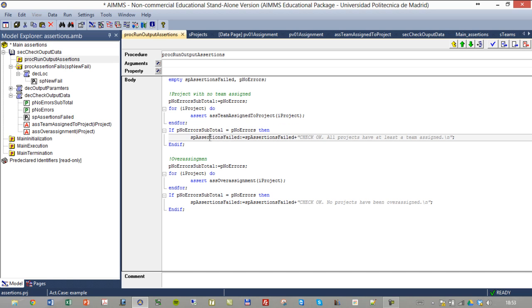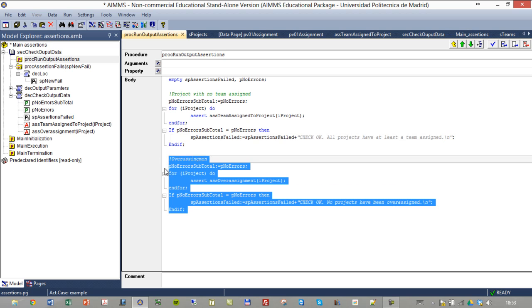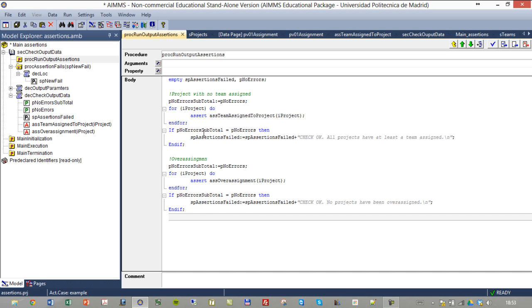In that case, we add to this parameter this sentence: "Check OK, all projects have at least one team assigned." Okay? This backslash n stands for an enter, so that we have a new line every time we type this. And once we have that, we have another set of statements similar to the previous ones, which do the same thing but with the other assertion.